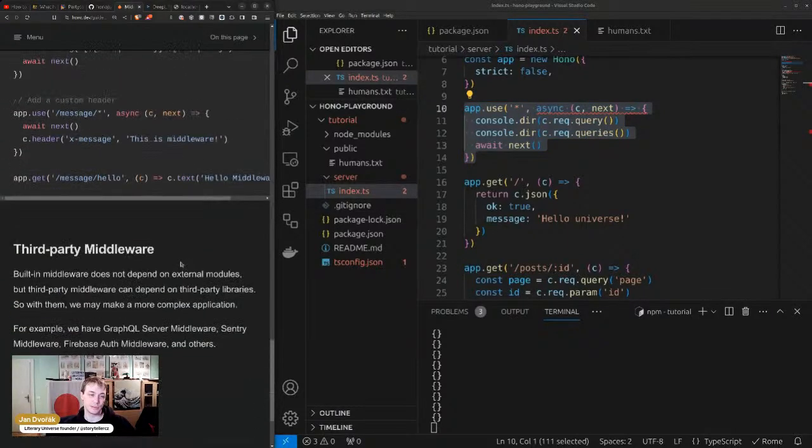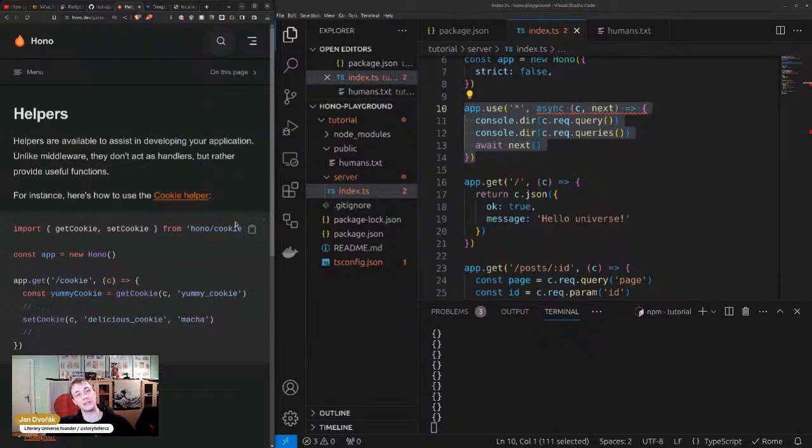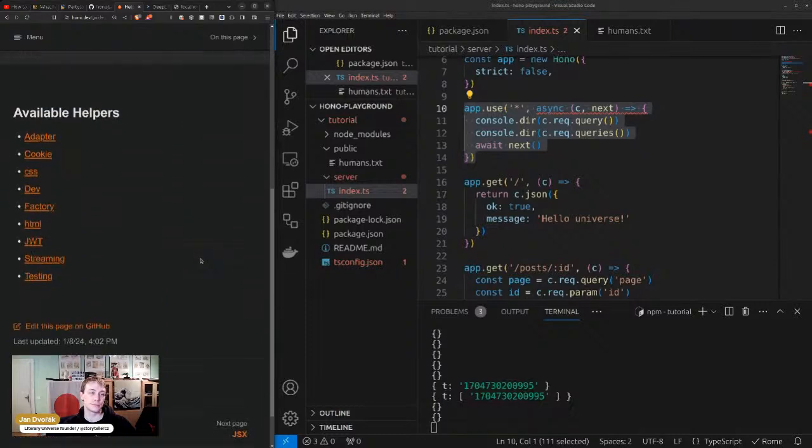Text message. And then we have the third party, so we'll check that list later on. We have, say, helpers, which are available to assist in developing your application. Unlike middleware, they do not act as handlers, but rather provide useful functionality. So you have cookie. You can request it right there, just pass in the context, and we'll get the cookie, set cookies. Have cookies, CSS. Let's take a look.